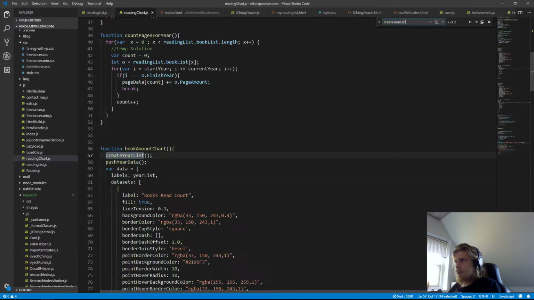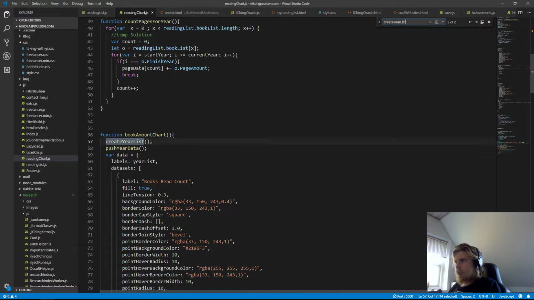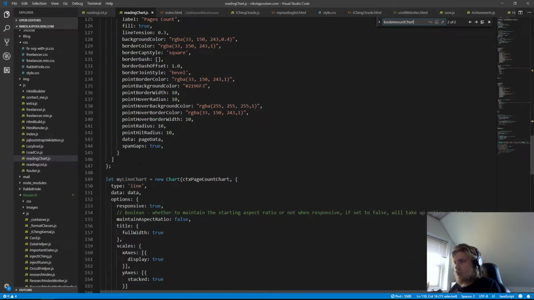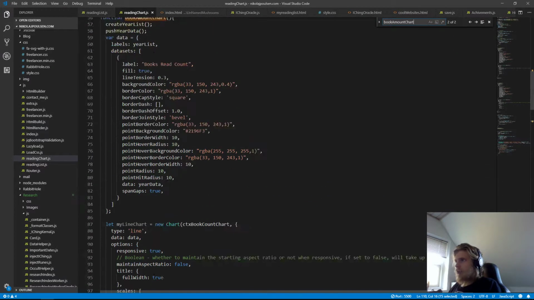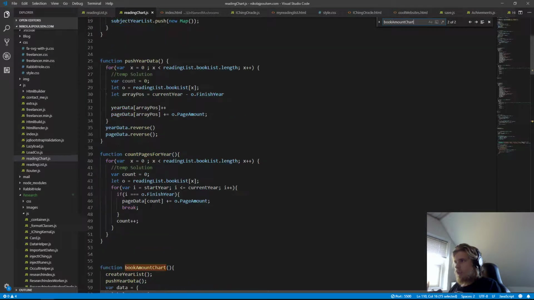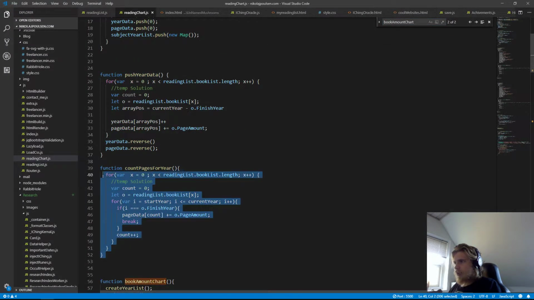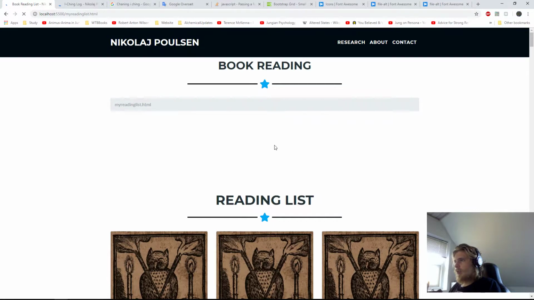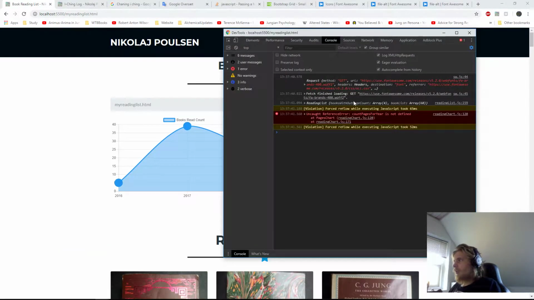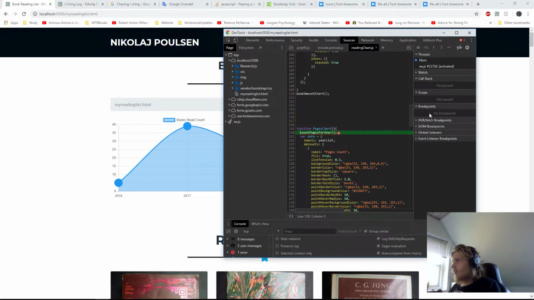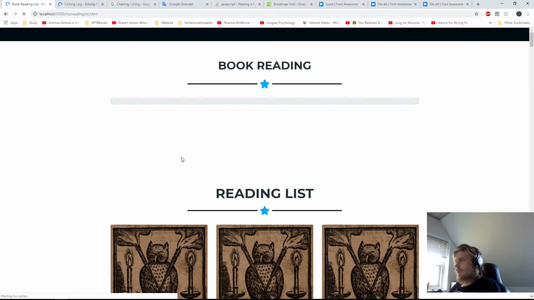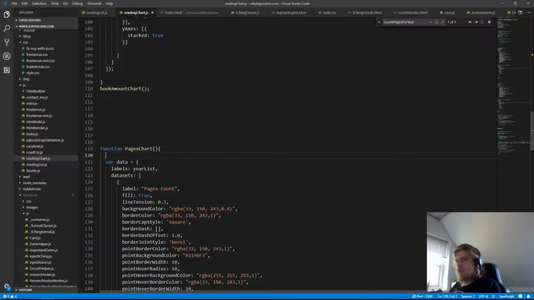Create year list. Book amount. What's this called? It should be called before, so. I don't know why this is not working, so then I'll comment this out for now. And then we see, so. Okay, so it's because of this function, I suppose. Oh, yes. Okay, so this actually works.